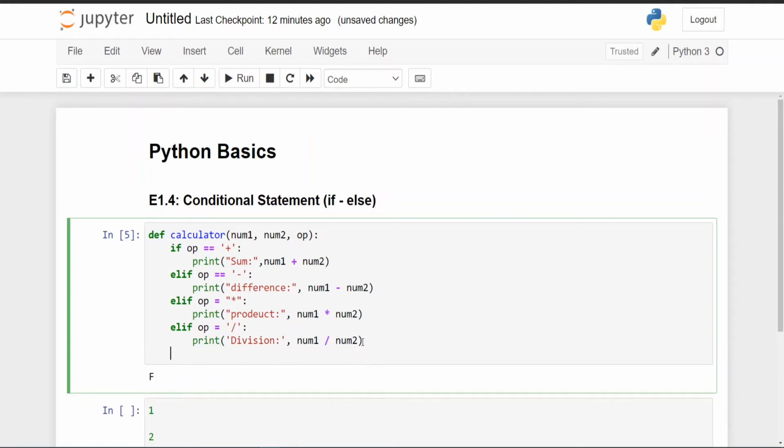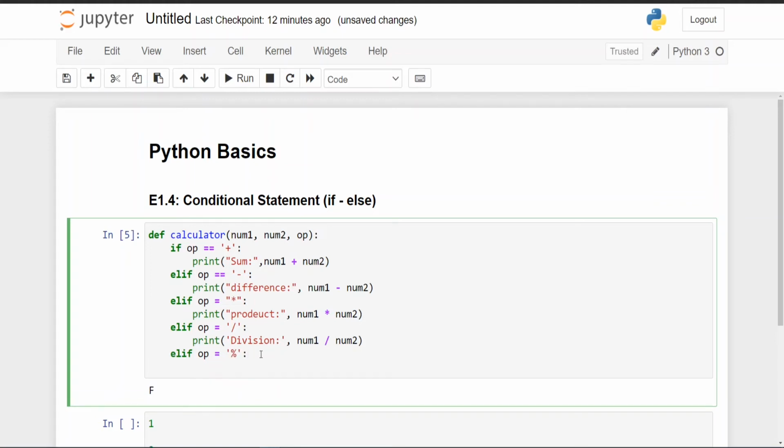Else means if none of these operators is fulfilled, if it is not plus, not minus, not multiplication, not division, then okay, there is one more operator we did in the previous video, elif it is modulo. I told you about modulo, it gives the remainder that remains after the division. So we'll write print, and we'll write remainder, meaning after the division whatever remains, this gives the value. So we'll write num1 percent num2.